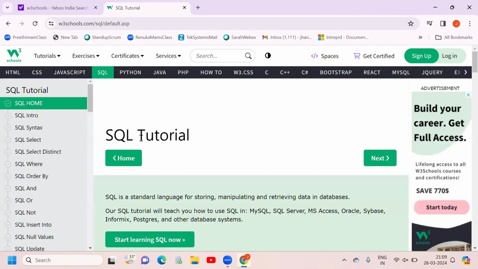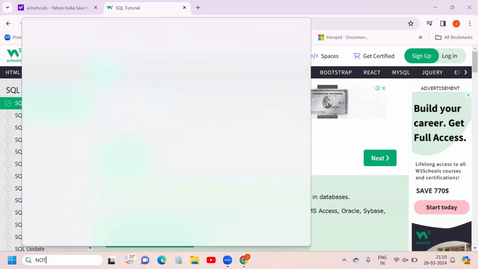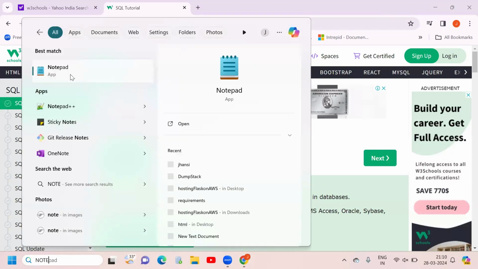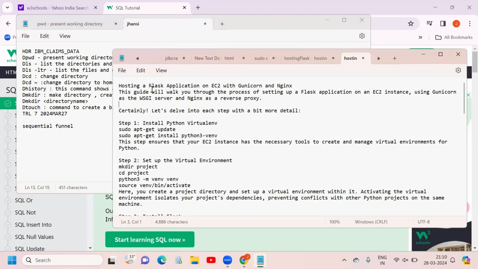So what is SQL? SQL is Structured Query Language. Databases are where we can save the data in an order, something like a tabular format, which is going to have metadata and columns with data types, and all those things are going to be available in SQL.